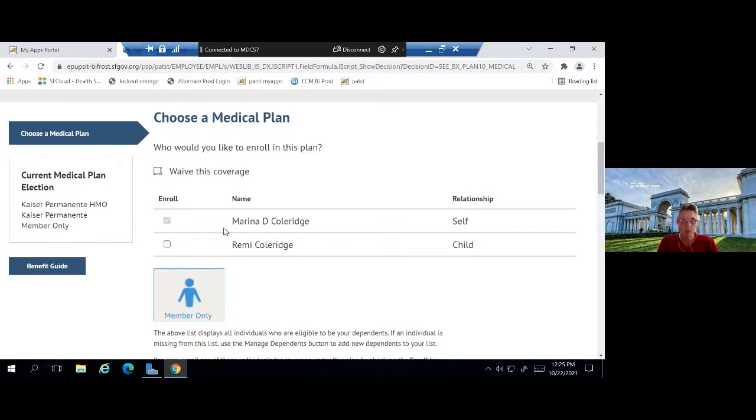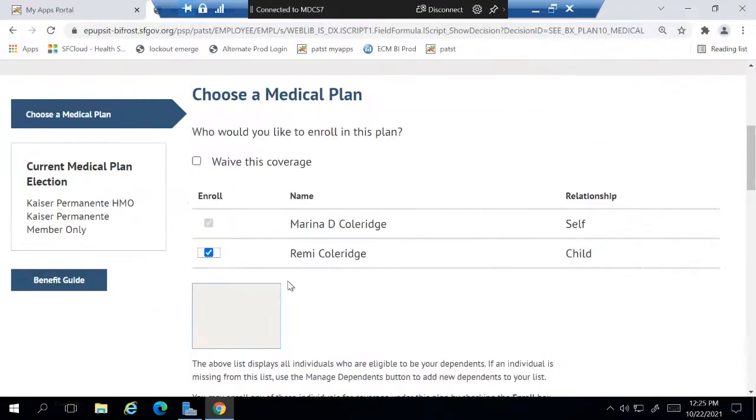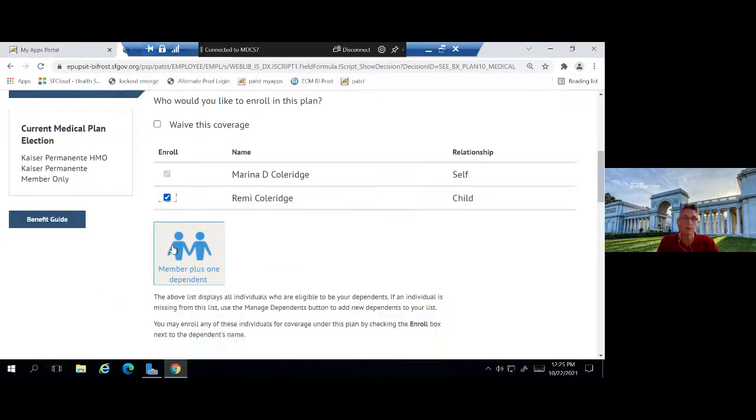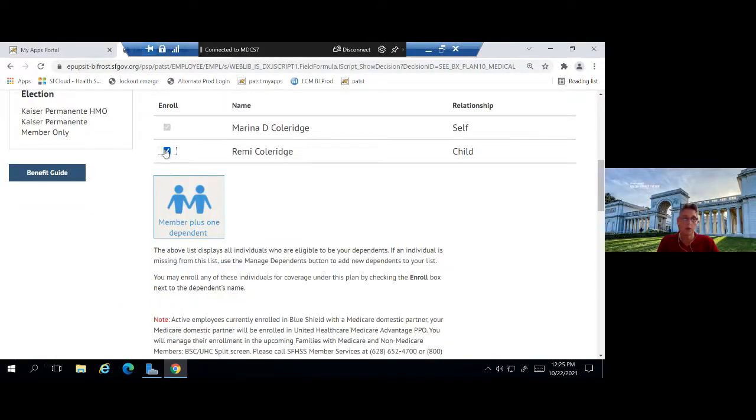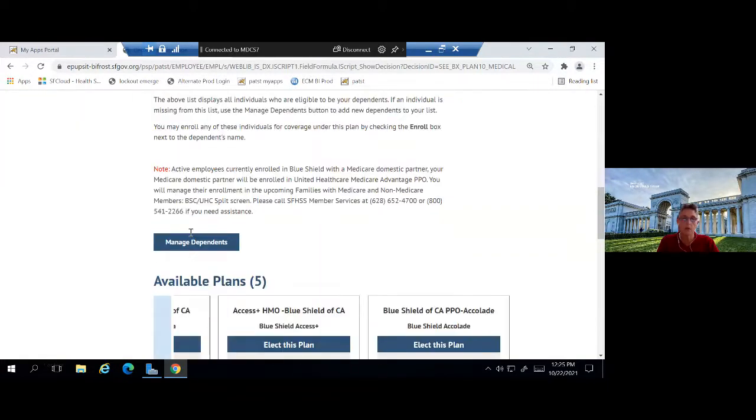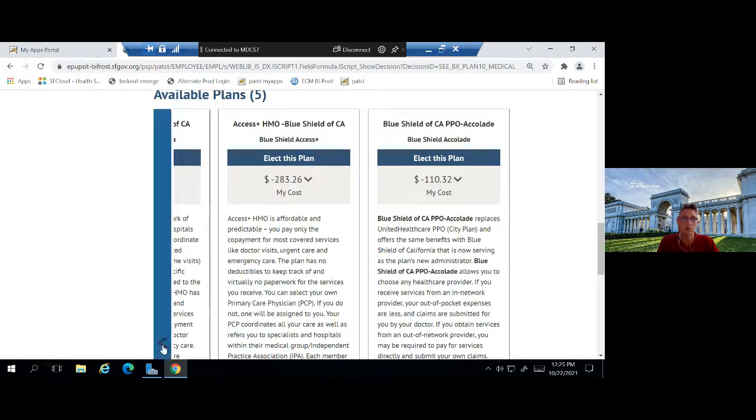I actually don't want to waive this coverage, and I would like to enroll my dependent, so I'm going to click on enroll my dependent. And I'd like to show you a couple things there as well. First off, I want to show you that as member only, as we come down here, and I'll show you this navigation in a moment.